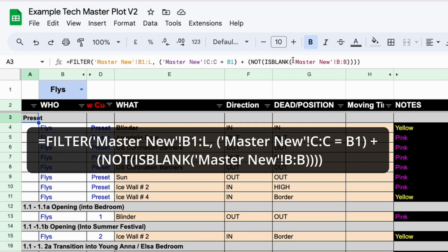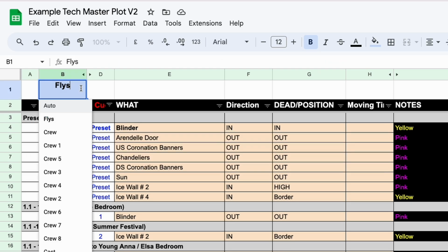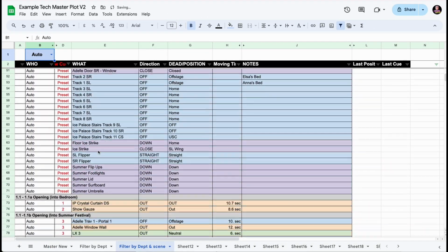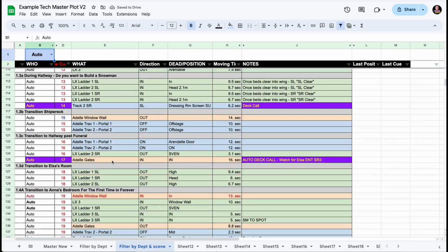So if column B, first of all it says if it's blank, return it, but then we're also adding in a not. So we're effectively saying wherever column B is not blank, return that as well. So that whole filter is saying if column C on the master new sheet equals the value that is in B1, in this case flies, return all of those rows, and if column B is not empty, return that row as well. And that way we get our scene references as well. So if I click on auto, we can now go through and we see our scene references on which cues happen within the scenes.